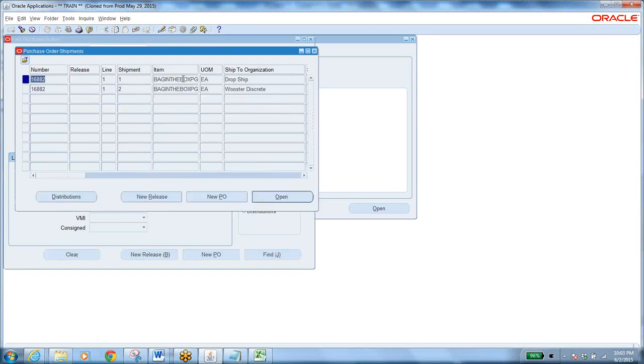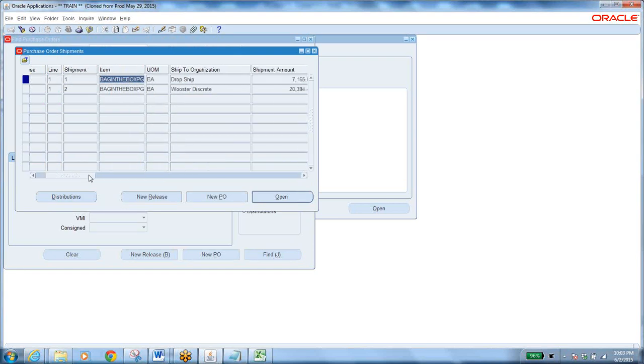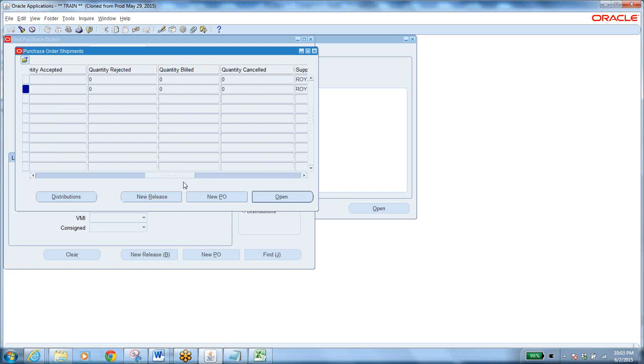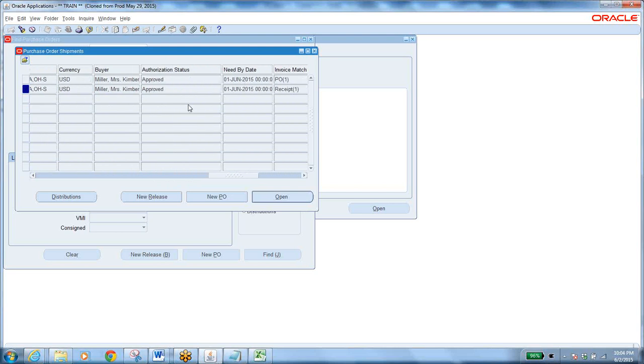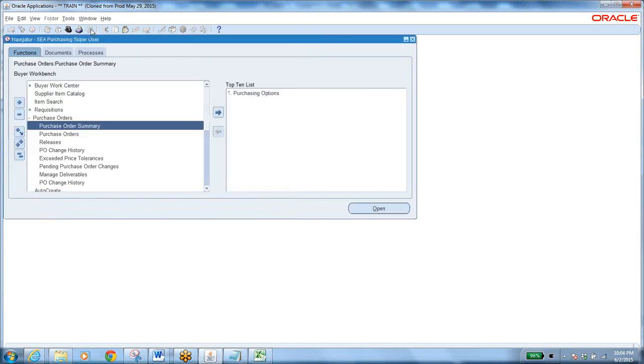Okay, this is having two shipments, so it is showing now. And we selected in the shipments two different organizations. One is dropship organization, another one is booster discrete organization. So here you can see what is the quantity due, what is the quantity I requested. See, what is the quantity due and quantity received? 0, accepted 0, rejected 0, billed 0, and quantity cancelled 0, supplier, currency, buyer. Okay, that's it. Now close this.